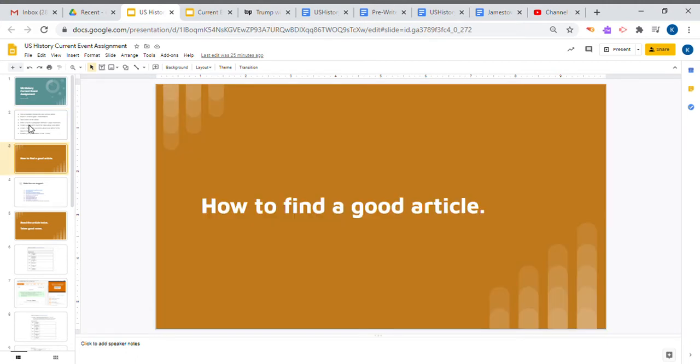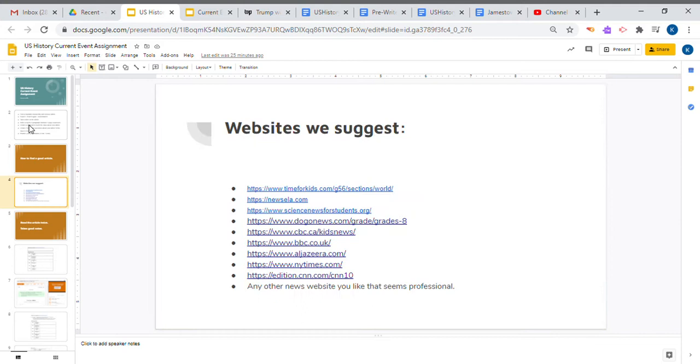So how do you find a good article? Well, you use the internet, of course. We suggest these websites because these websites that I have here on this presentation are all reputable, meaning that the information is trustworthy and up to date.